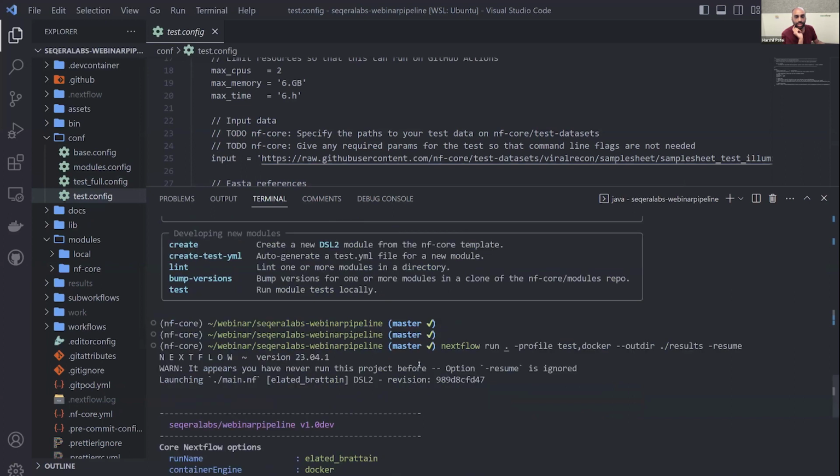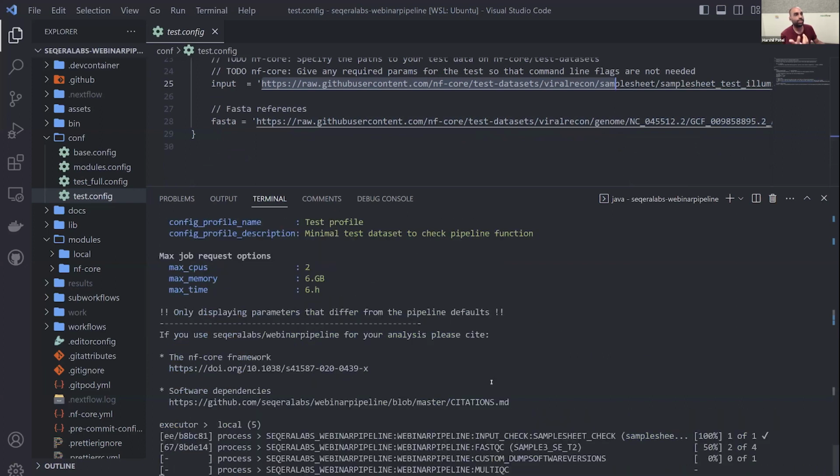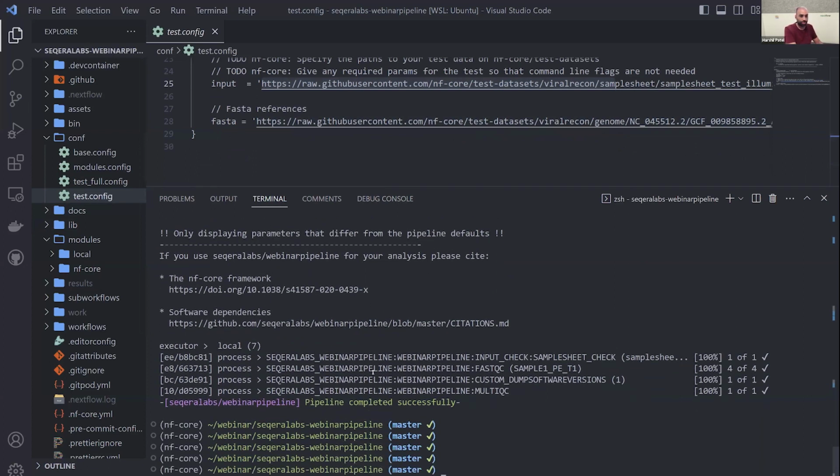Right, so that triggers off Nextflow. And what will happen is Nextflow in the background will download this sample sheet. It will download any FASTQ files and anything that's defined in there. And it will run the test version of this just to ensure that this version of the pipeline is working. Right. So far, so good.